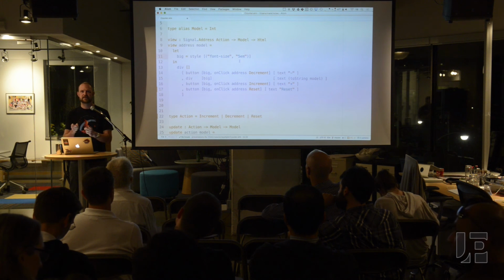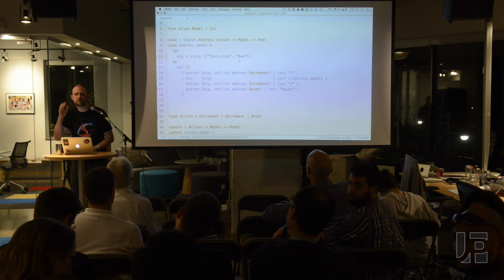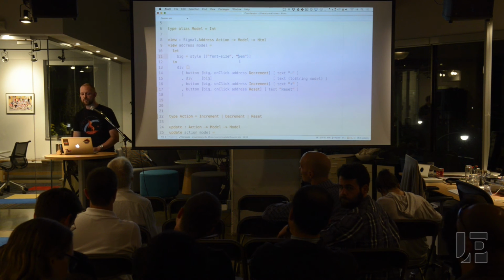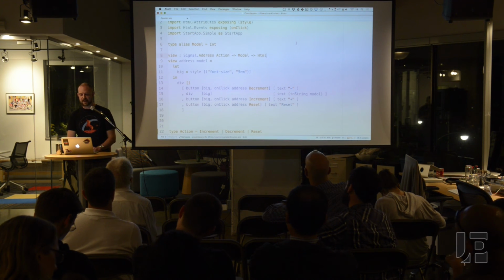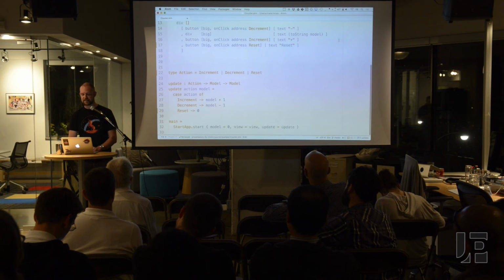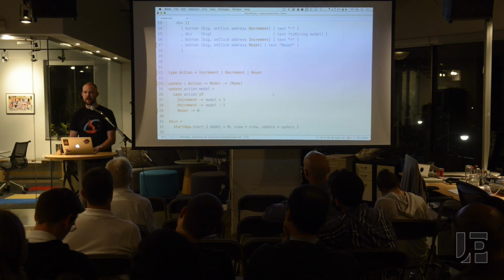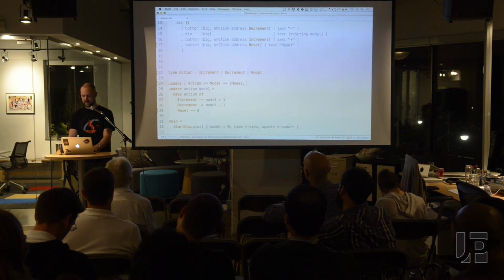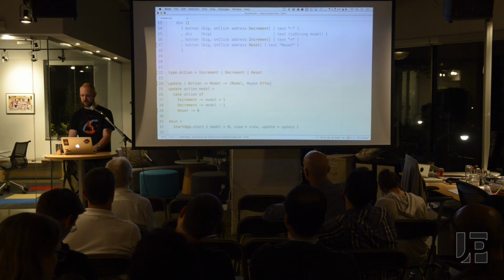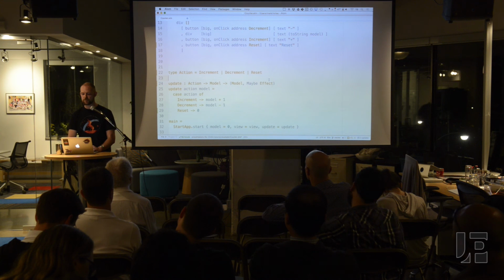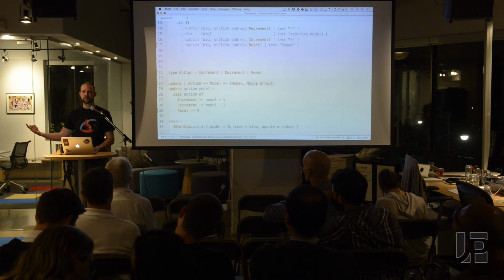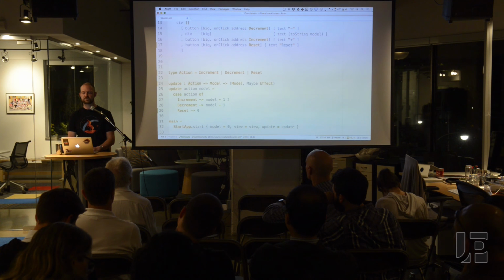Yes? How do you do asynchronous functions like Ajax and so forth? Right. I wanted to avoid that, but it's a really good question. Basically, update takes an action and a model and returns a model, and it's something like a maybe, I can't remember what it's called. It's called like maybe effect or something like that. And if you return one of these, then an effect runs asynchronously and triggers an action back into this code.